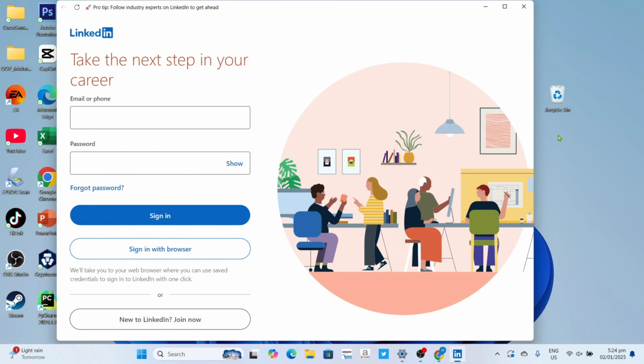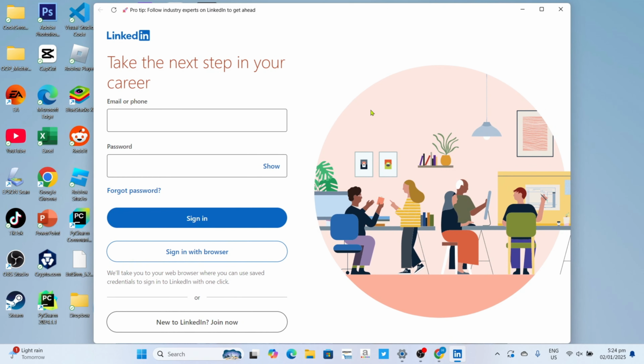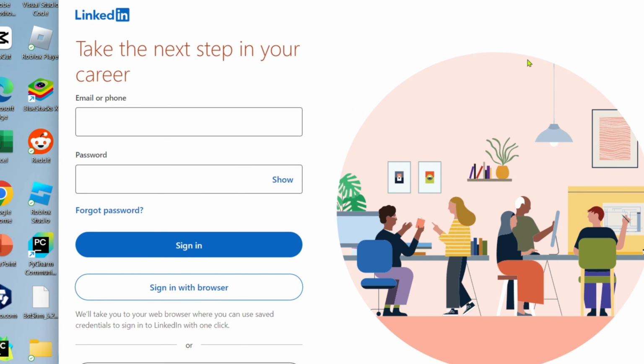And once it's finished, it's done. Congratulations, you will now have your LinkedIn app installed on your device. So just log in or create your account and then you will be able to use it.